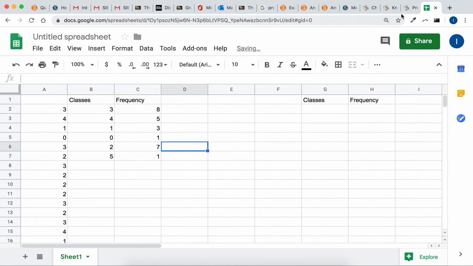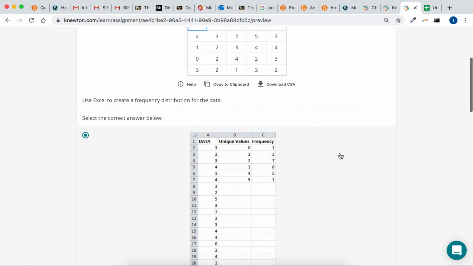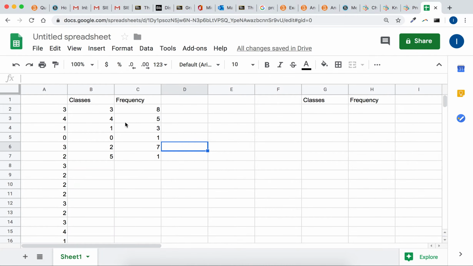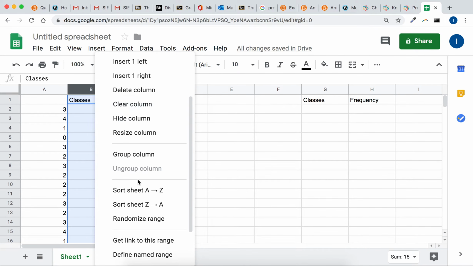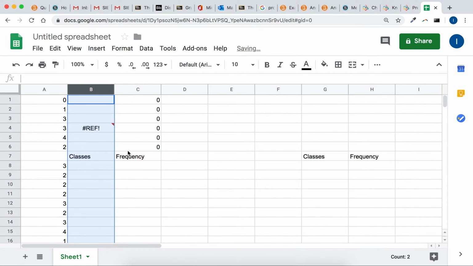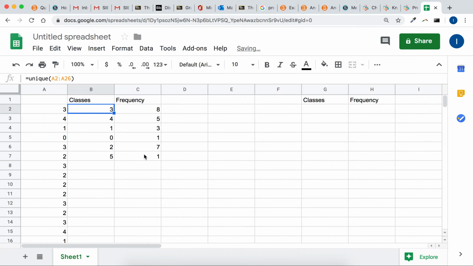Click and drag. So there's our frequency table. Oh, they want it from least to greatest though. So let's just sort this one. Where's the sort? From A to Z, from least to greatest. Oops. So yeah, when you try to sort, it's going to mess up the formula.